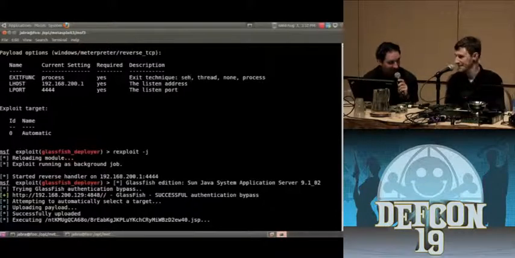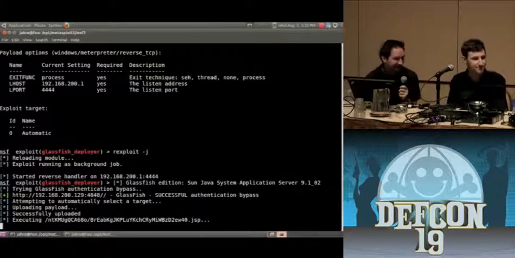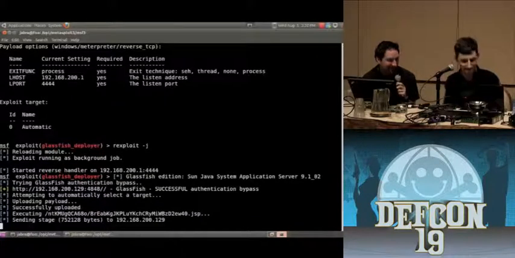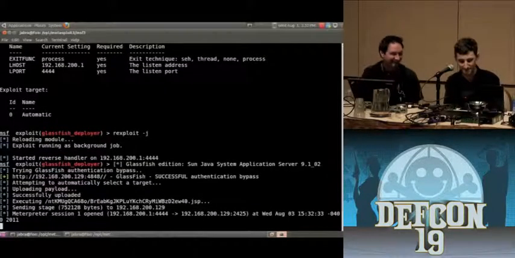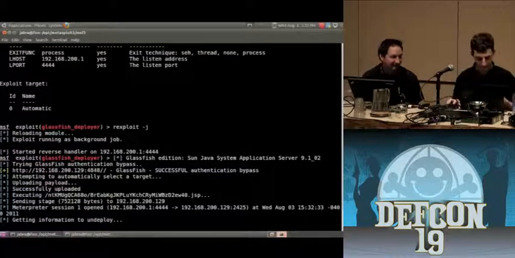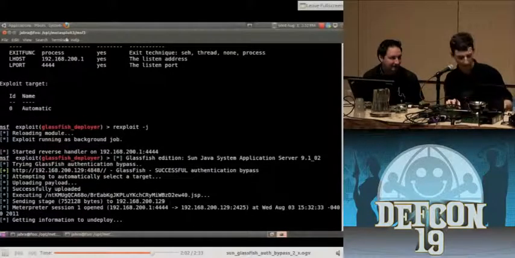Waiting for shell. Shell. And it does the cleanup just the same. So there's one more demo that we wanted to do.